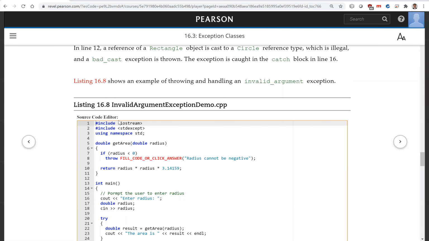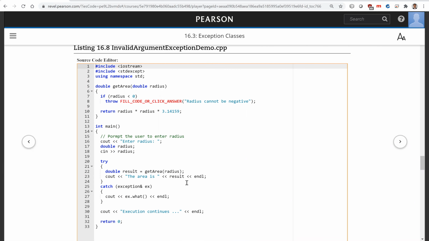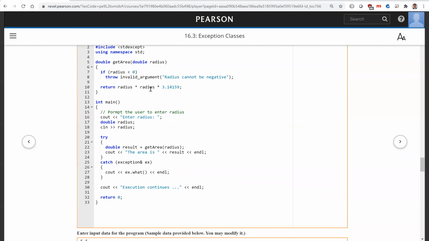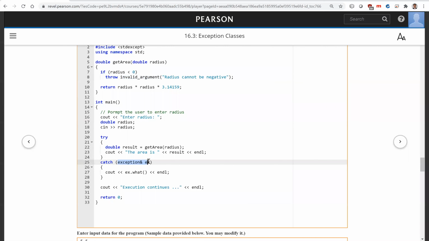Now let's look at this example here, the invalid argument exception. You can use it to throw the invalid argument exception here for this function getArea. Look at the radius. If radius is less than 0, you can throw invalid argument. And now here is how to catch this exception.